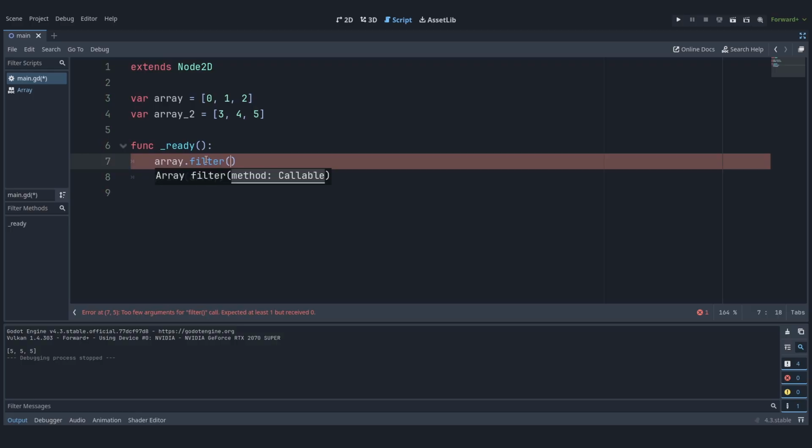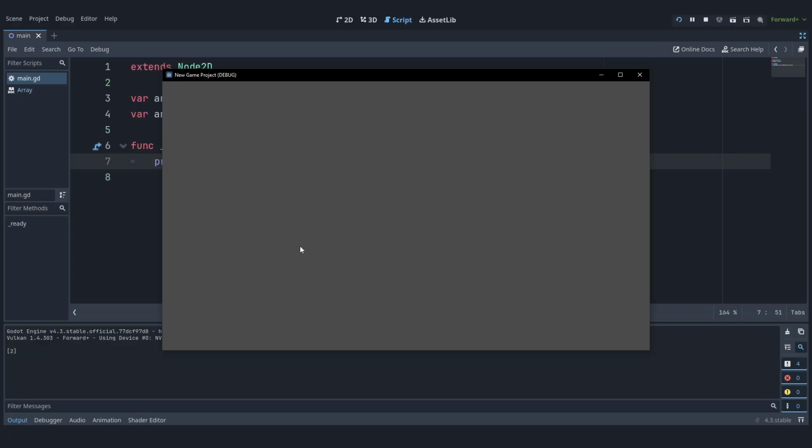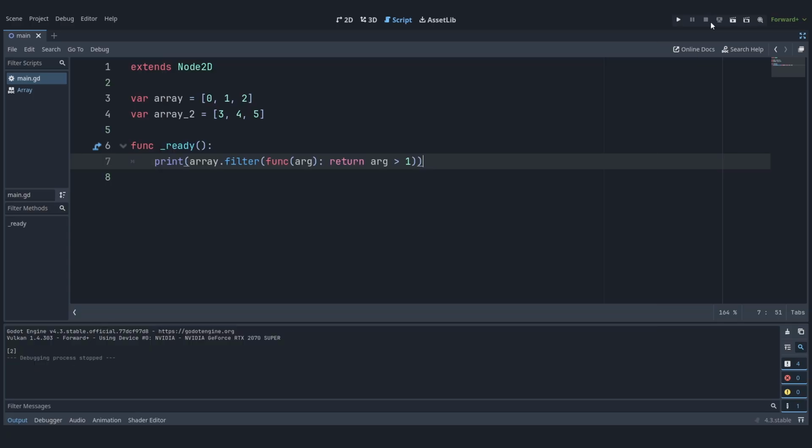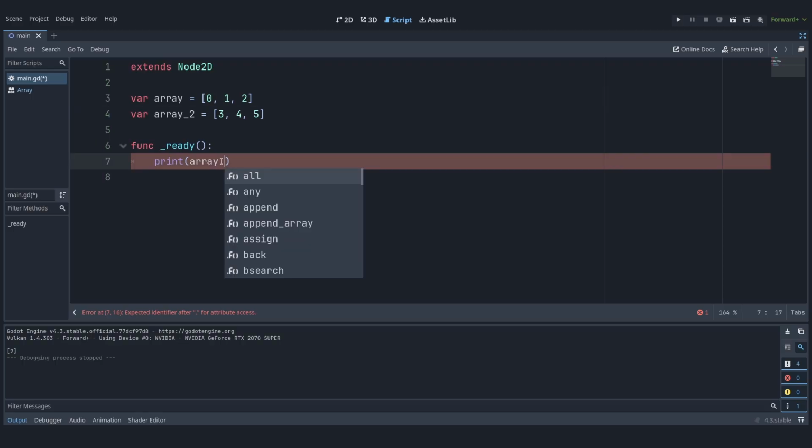Filter works by calling a lambda function or a callable. So in this case, we will do the argument. And here we return if argument is more than 1. And let's print it out. It will return an array of the elements which meet this criteria. So in this case, it's only 2 because the only element bigger than 1 is a 2.